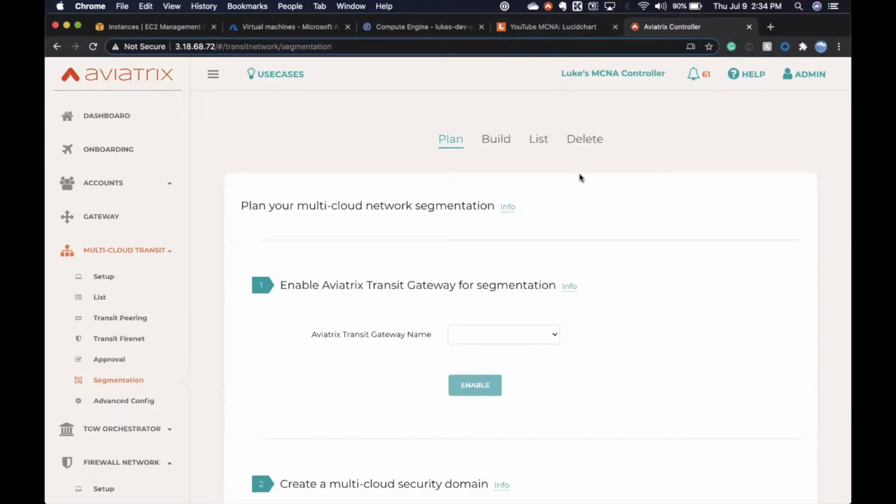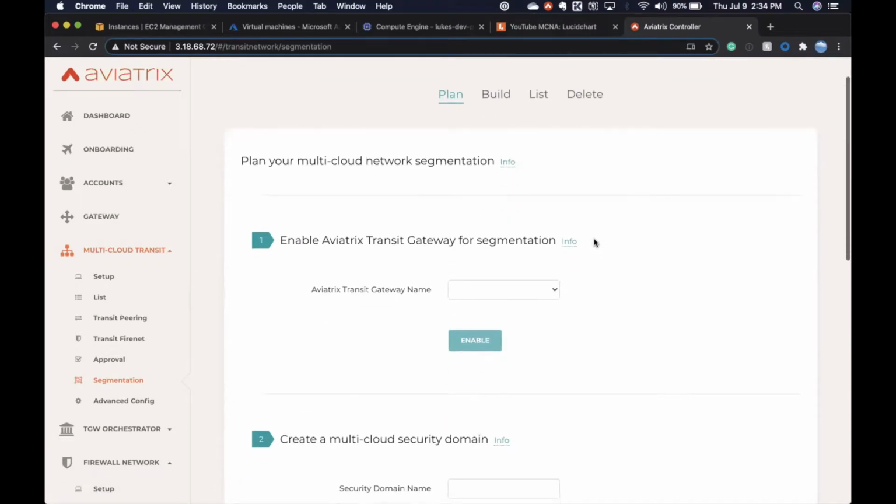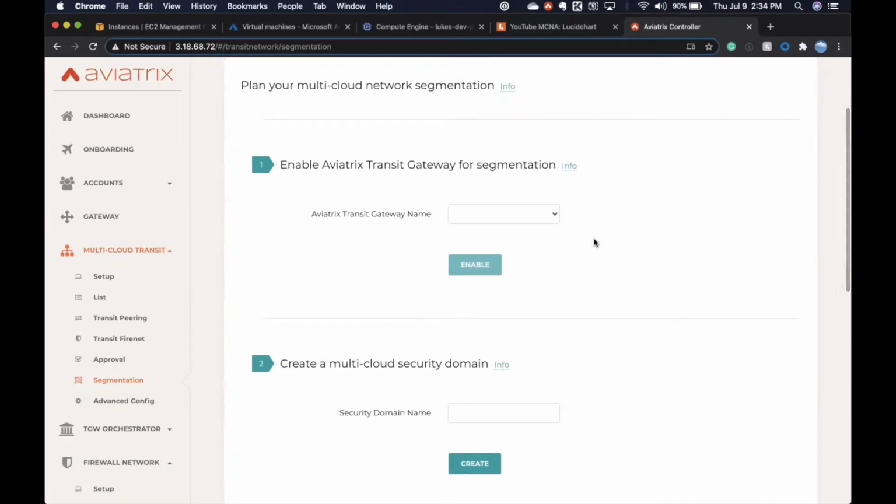So let's go over and check that out. If you're looking at the Aviatrix controller and you go under the multi-cloud transit workflow, we have a new section called segmentation. And here again, you can plan your multi-cloud segmentation with this context-sensitive help here with the info. But basically, it's just like any other workflow in Aviatrix. It's very simple, very easy to use.